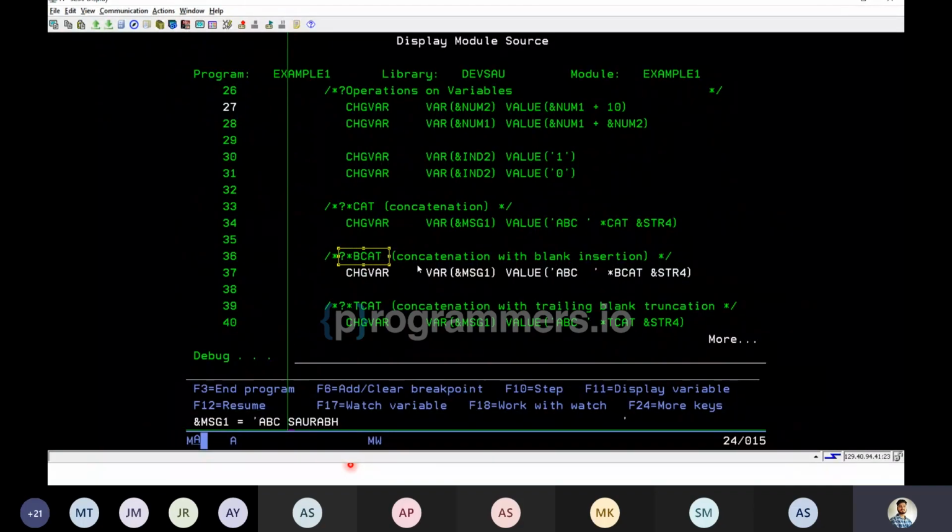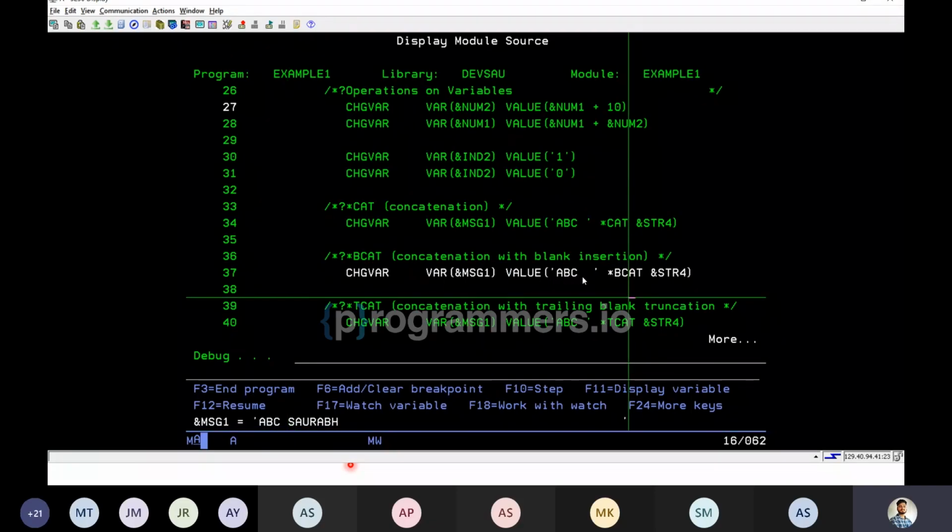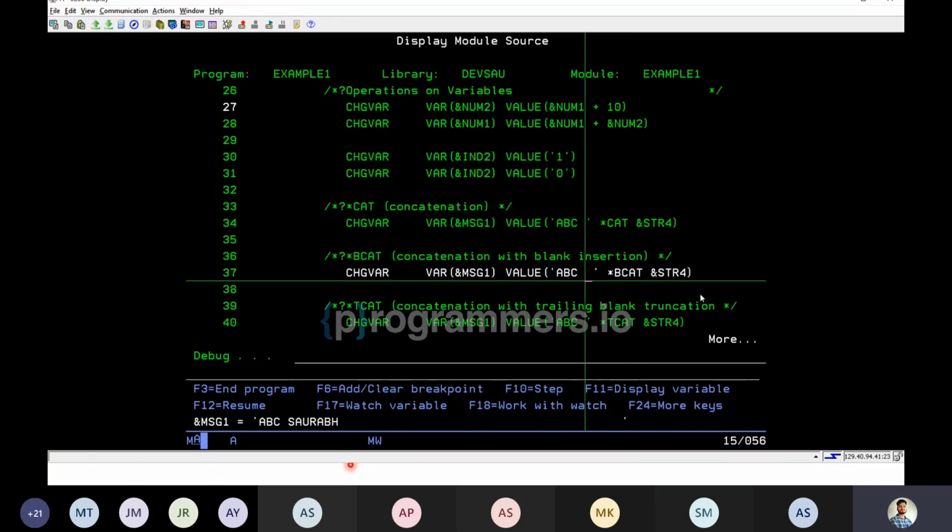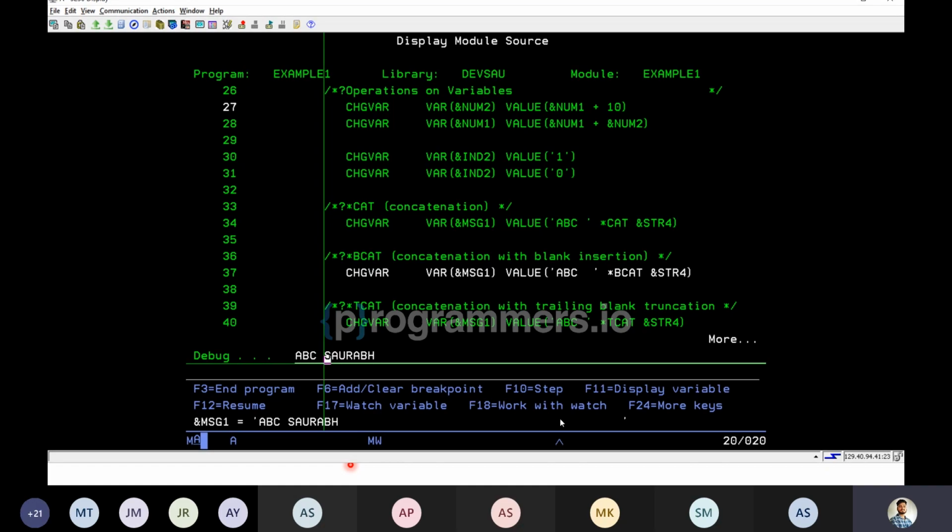Now let's see what a bcat is. What it does is it removes all the spaces first from the first variable, and then it puts a single space and concatenates the two. Currently the first variable has A B C, then two blank spaces. So it is like this: ABC 1 2, and if I did a CAT on this, the result would have been this, right? Now what I'm doing is a bcat. First it will remove all the spaces, then it will put a single space, and this will be the final result. This is the meaning of a bcat: concatenation with a blank insertion.